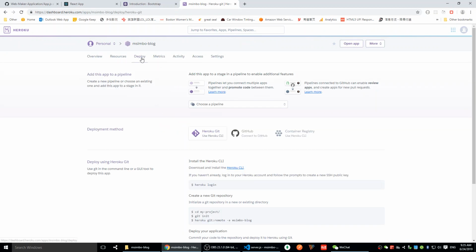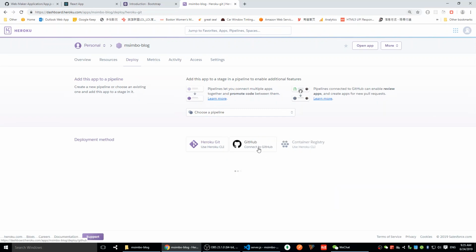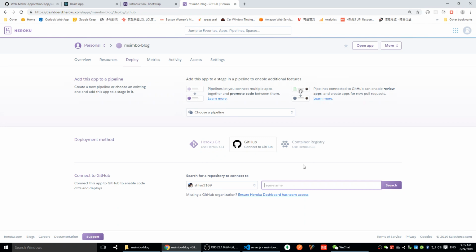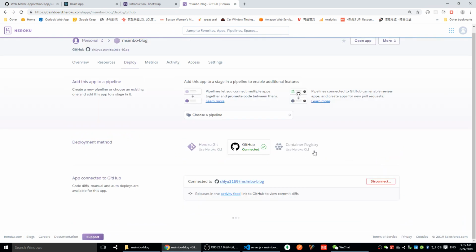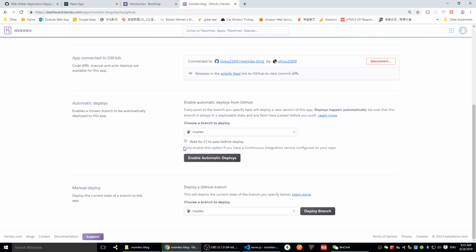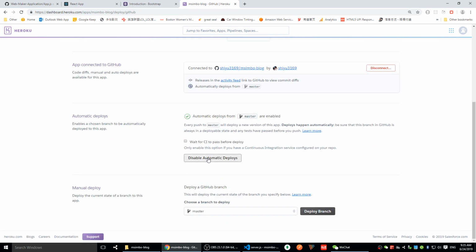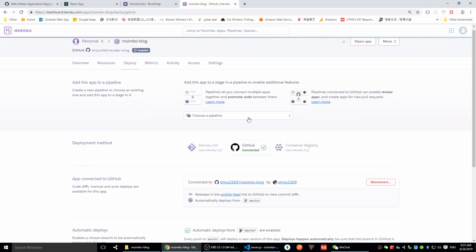And inside deploy here, you need to choose GitHub. Connect to GitHub, and look for the repository you gave to your GitHub. That's called the M symbol. You just search for that. This one, right? M symbol blog. Just connect it, and enable the automatic deploys. And just go ahead and deploy the branch. Right, that's all you need to do. And the application will show there.